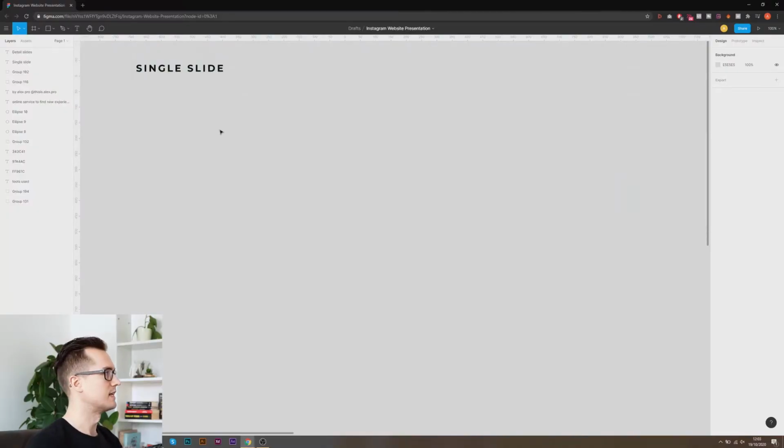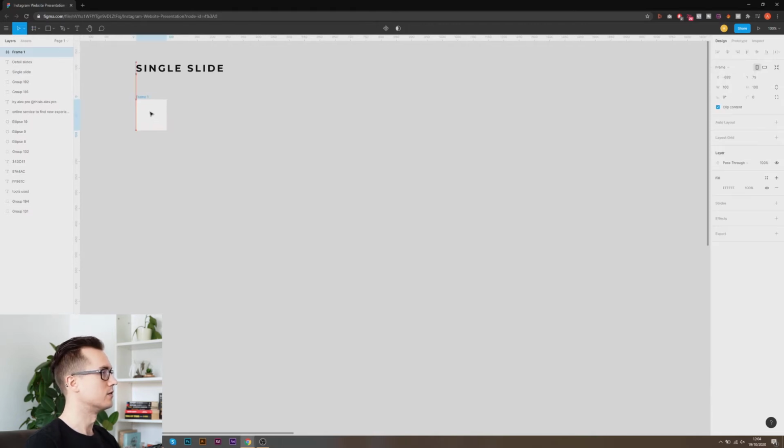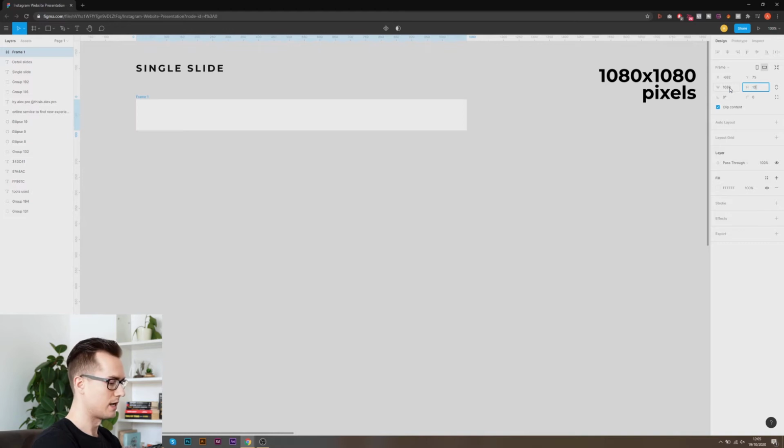So I've already set up a Figma file here, and let's start by creating a single slide for our user interface presentation. All you need to do to get started is to create a frame. You can either press F on your keyboard or find this icon right here and just press it, click anywhere here on the canvas, and what you get is a small frame. The frame is what's going to contain all our designs, and later we'll be able to export everything that is contained within that frame. So maximum Instagram resolution for square presentations is 1080 by 1080.